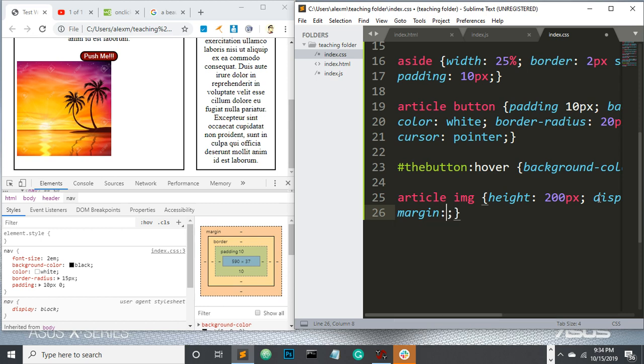The problem is I would like it to be a little bit further away from that push me button. So I do want to change the top and bottom, give a fixed top and bottom margin. So I'll say 20 pixels. That's the top and bottom margin. But the left and right margin, I'm going to make auto. Because if you only put two numbers, it's top and bottom, then left and right.